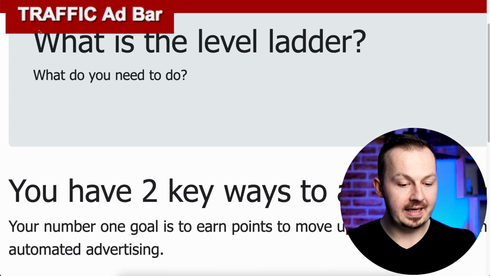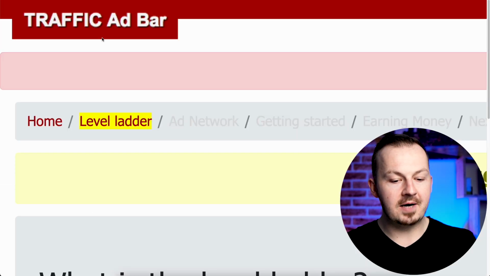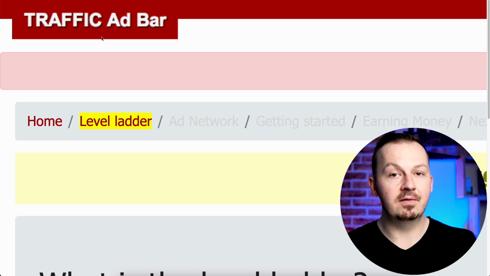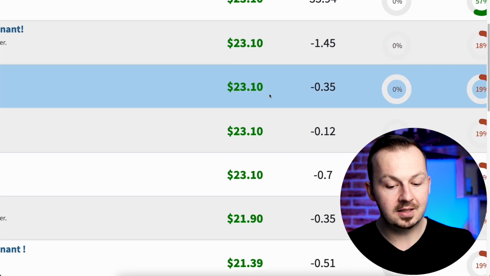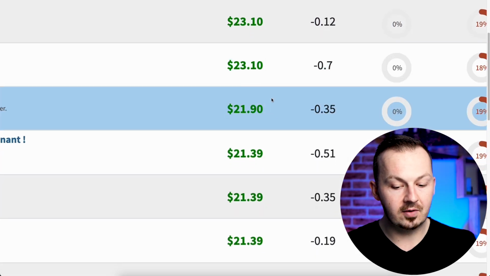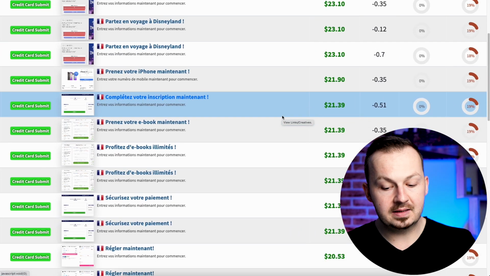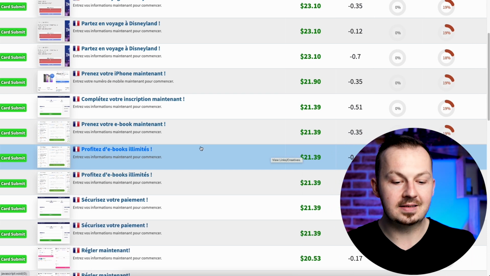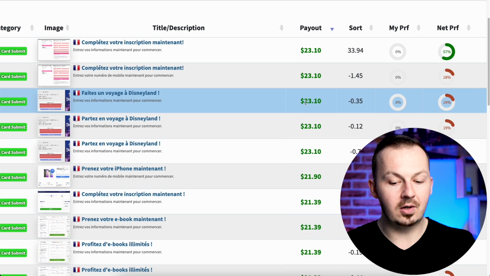Now the name of the website is TrafficAdBar. Just go to TrafficAdBar.com, and you can post this type of advertisements here completely for free. Now as you can see right here, these French offers are paying over $20 for each of these completions, and if you scroll down, you can see there's less payout for different offers, but all of these can be promoted only in France. If you don't speak French, you need to use Google Translate to promote these offers efficiently, and for each of these conversions you're going to be paid over $20.